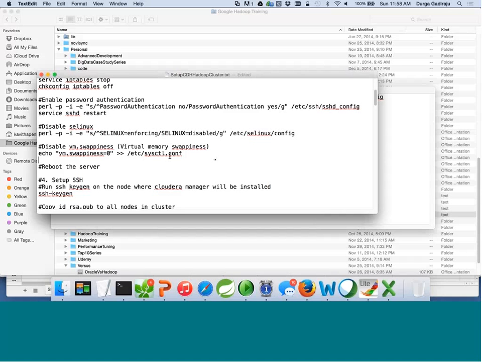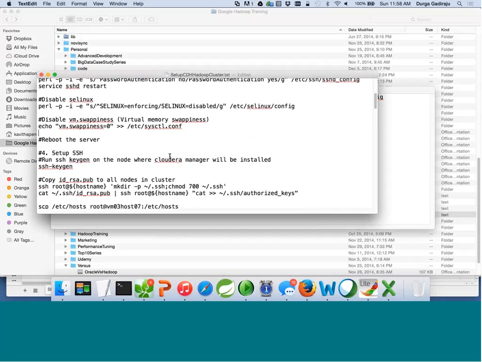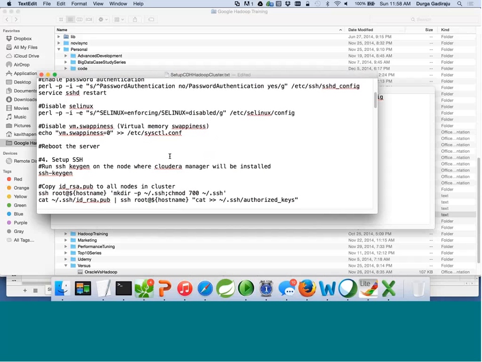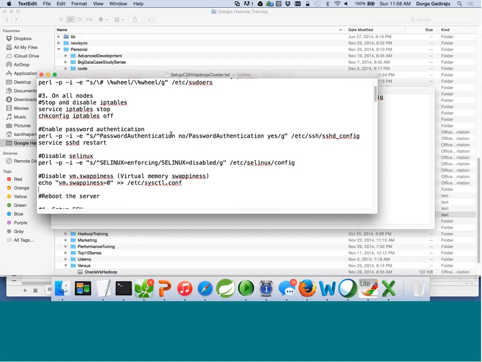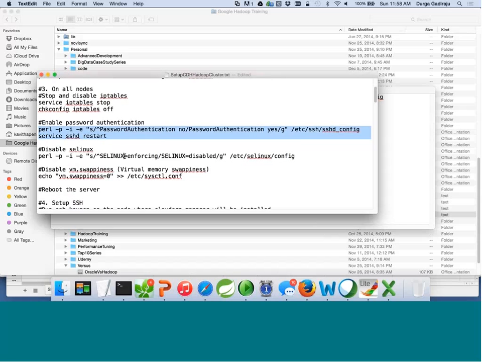This script is relevant for the current CDH version, but I highly recommend going through the installation guide, looking at the prerequisites, and taking care of those things when you set up the installation for your production server. But for the current version, these are the things you need to do. You have to enable the password authentication. Typically, the provider will give the servers with password authentication on, so you can skip this step. It is just optional.